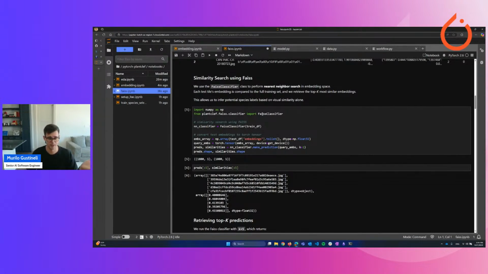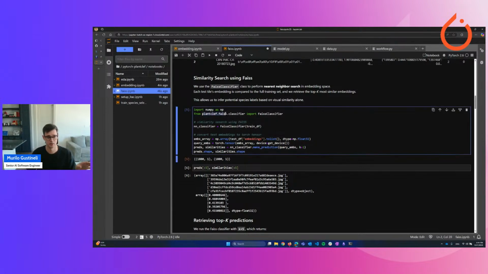So we're going to be importing this FAISS classifier class that I also created. I'm going to show you very quickly what it's doing and where you can find it. Basically, it's under PlantCLEF, the FAISS folder, and the classifier.py file. What this is doing is performing similarity search with the training embeddings and, for each tile on the test embeddings, finding which embedding on the training data matches the closest with each tile on the test data.